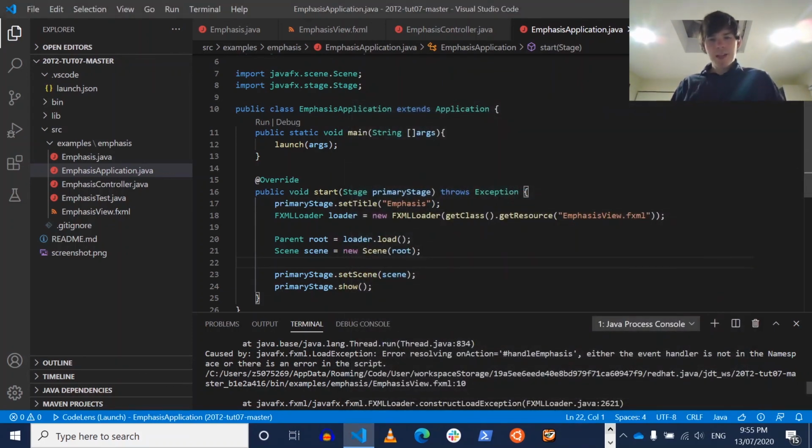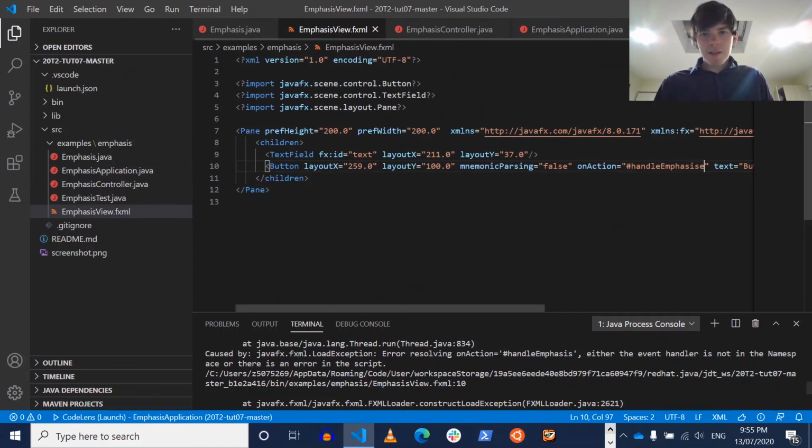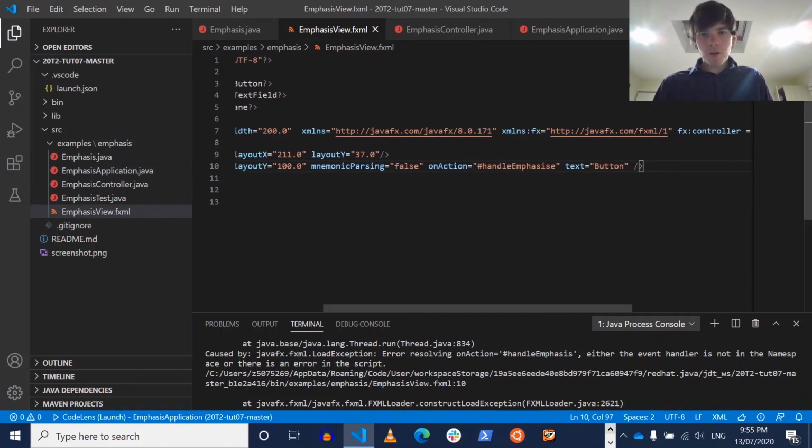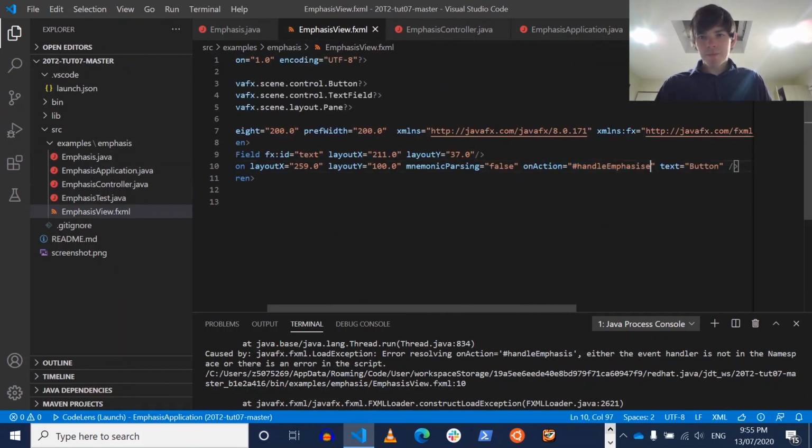So just a few tips here. Be careful about naming things correctly. So you want to make sure that inside the fxml file, all of your IDs are correctly named in particular. So something like your onAction needs to be correct. Otherwise you'll get weird errors that are hard to understand.